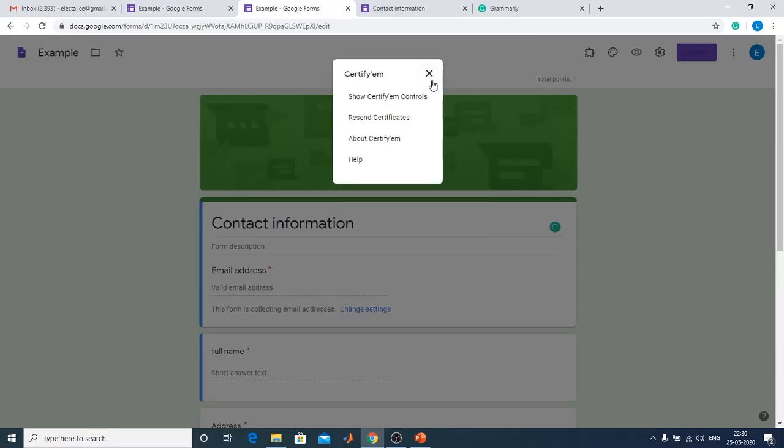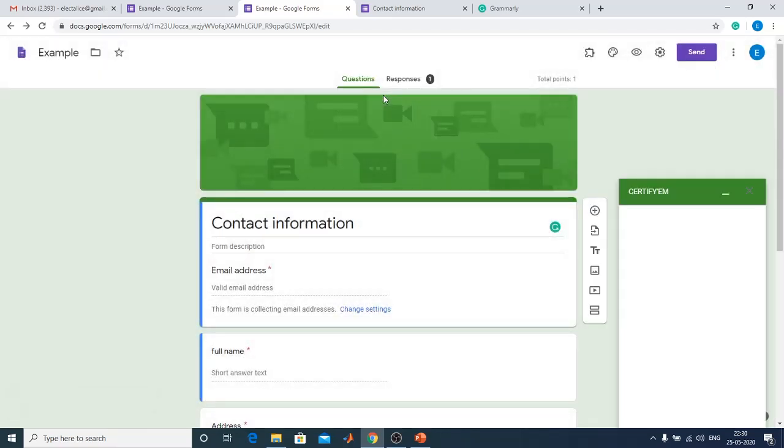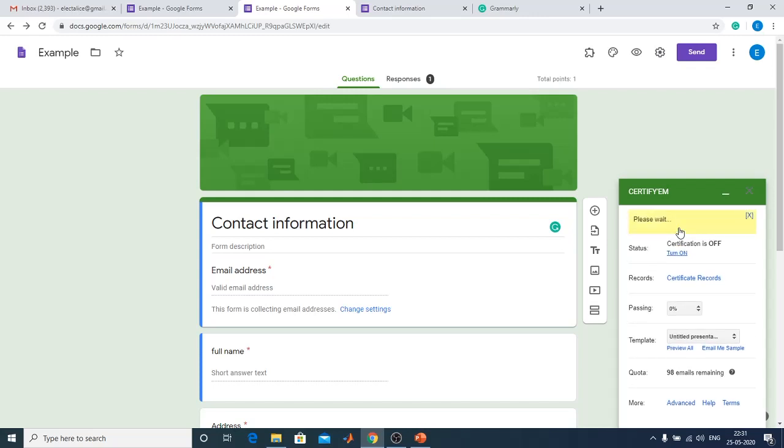Go to this add-on and you will get Certify'em. It will come as Certify'em controls. If you open it, you will get a mini screen like this, where you have to add your certificates. Here the first thing you have to do is turn on the certificate. So turn on.